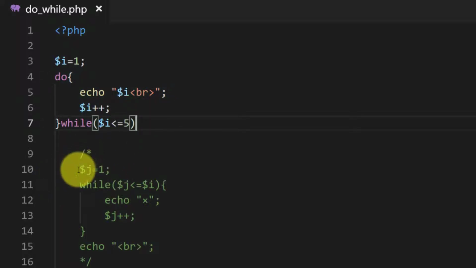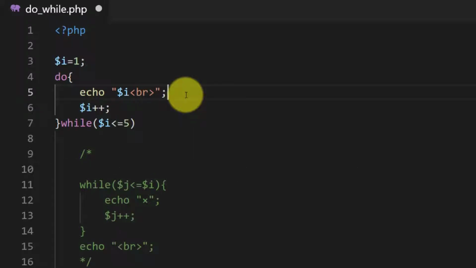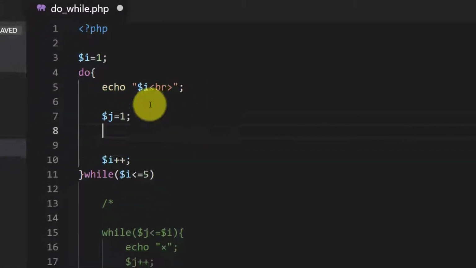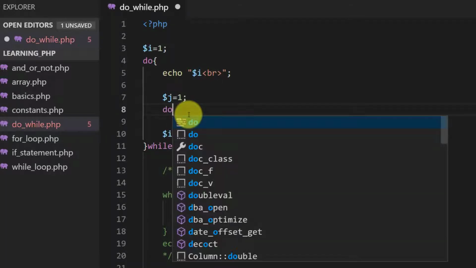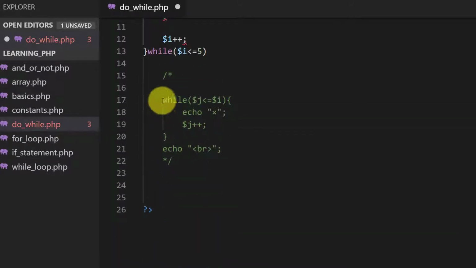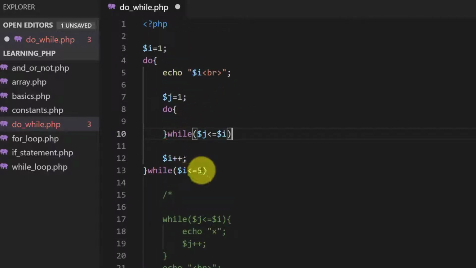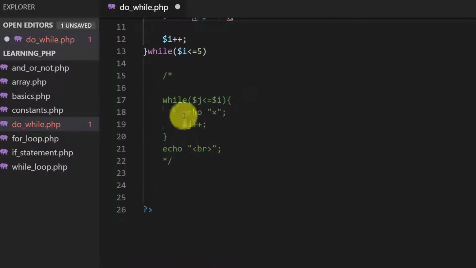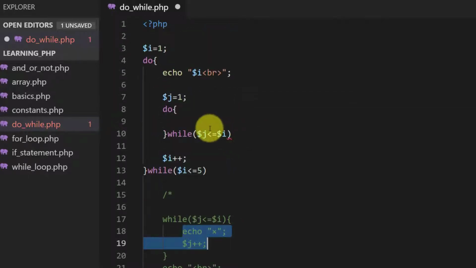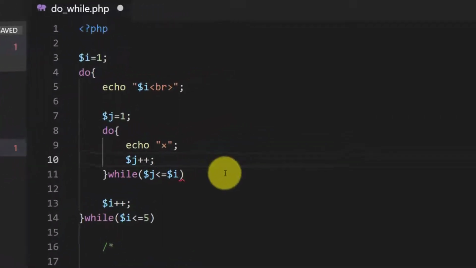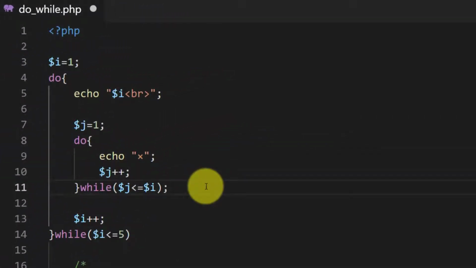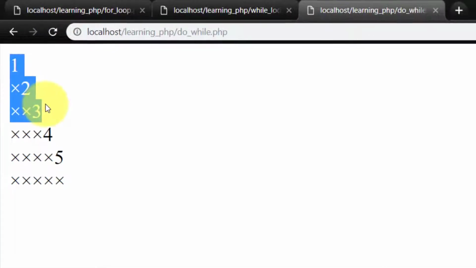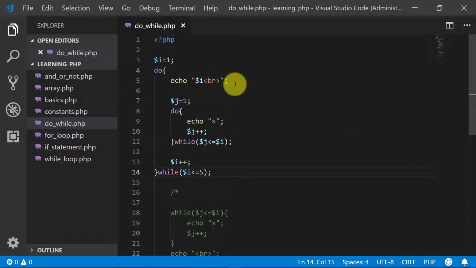Let's again use this loop inside this do while loop. First we will initialize the value, then the do block, and the condition will be here, and the code. So now when we execute this, here is the result 1 2 3 4 5, and we will delete this line.